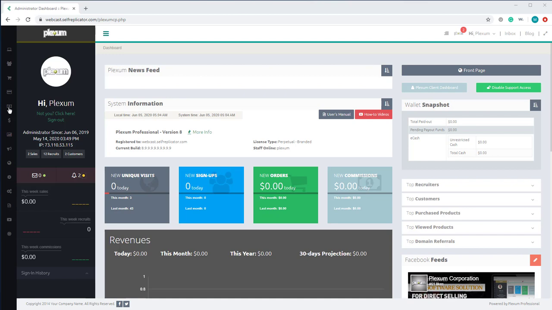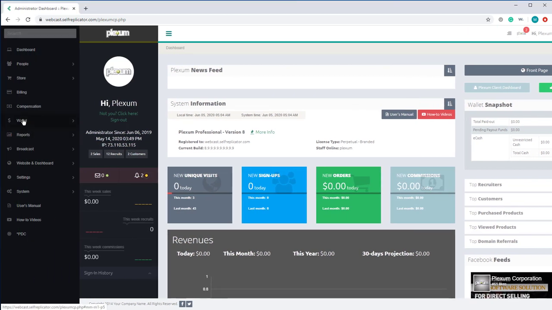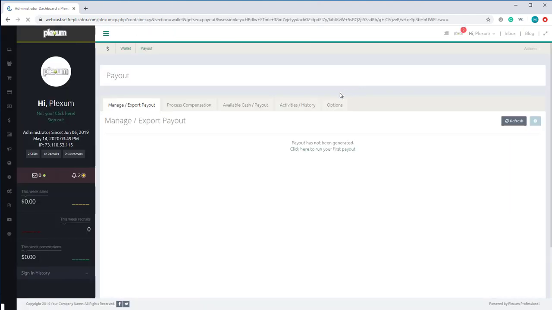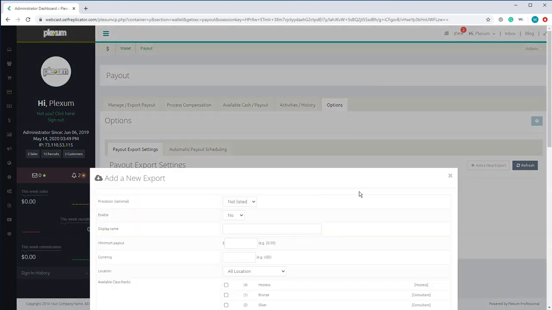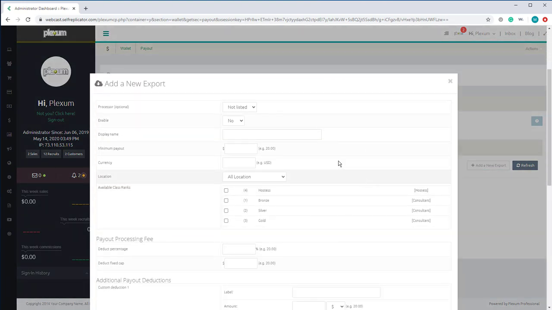From the navigation menu, click on Wallet, then Payout Option tab. On the Payout Export settings, click on Add a new export. Here's where we will add the PayPal option for payout.